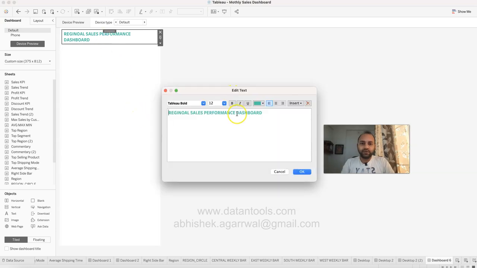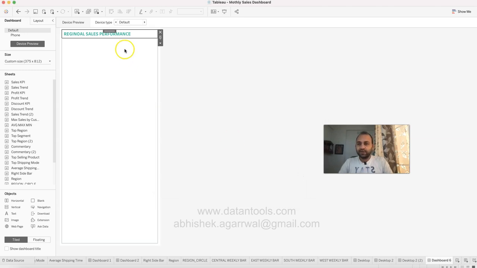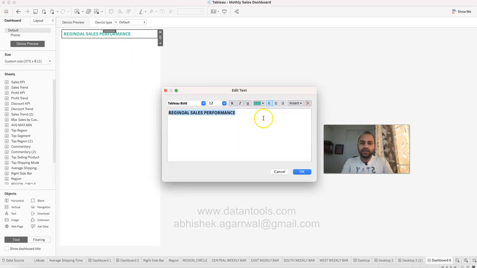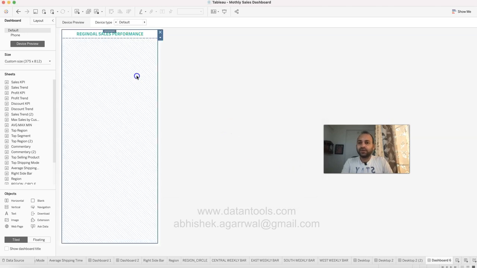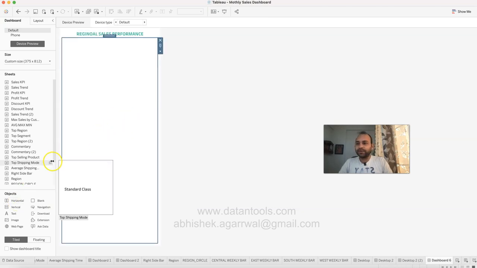Tableau, I think dashboard is redundant, so let's remove that. Regional sales performance, I'll again double click there and make it central. Okay, so we have this. Then we have this layout, in which I am going to put the horizontal layout. So over here, if you see, I am putting the horizontal layout over here.